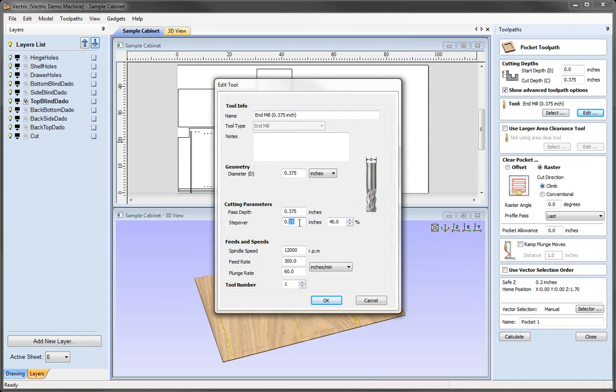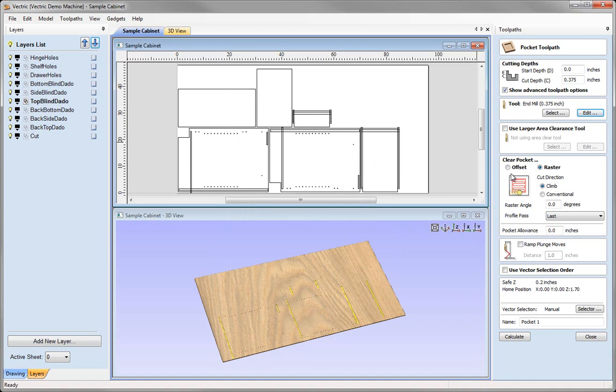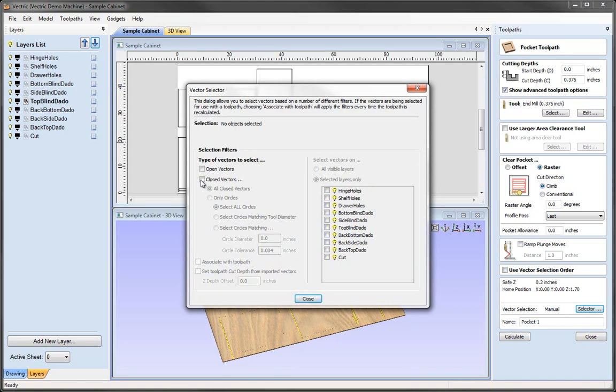I want this to be quite aggressive to try and clean out these pockets as quickly as possible, even though we can't do it essentially in a single profile pass like we could with the others, I still want to make sure that we're cutting quite aggressively in here to machine this material out. So I'm going to change the step over to be 1/4 of an inch. I'm going to hit OK. We'll choose the raster option within here, come down and click on the vector selection, closed vectors, back bottom dado.